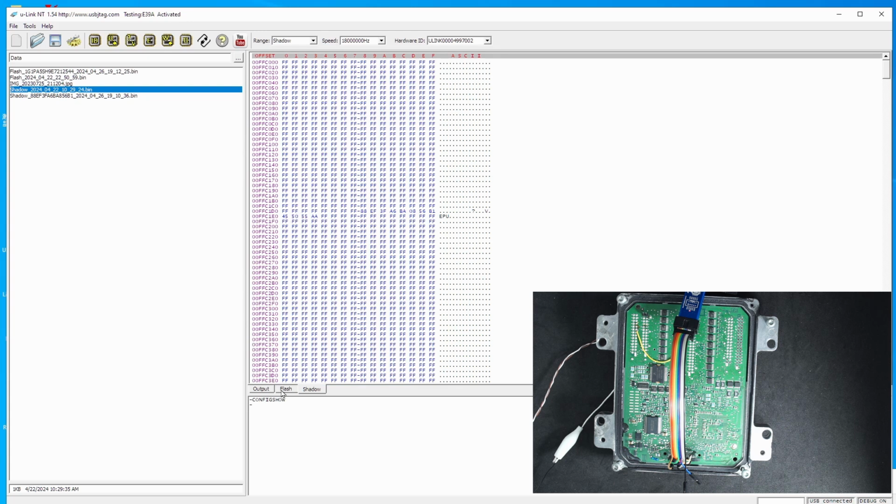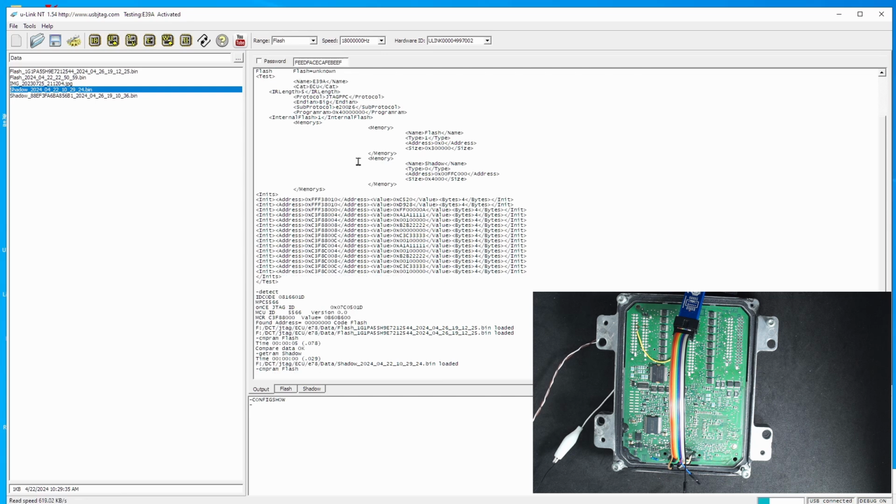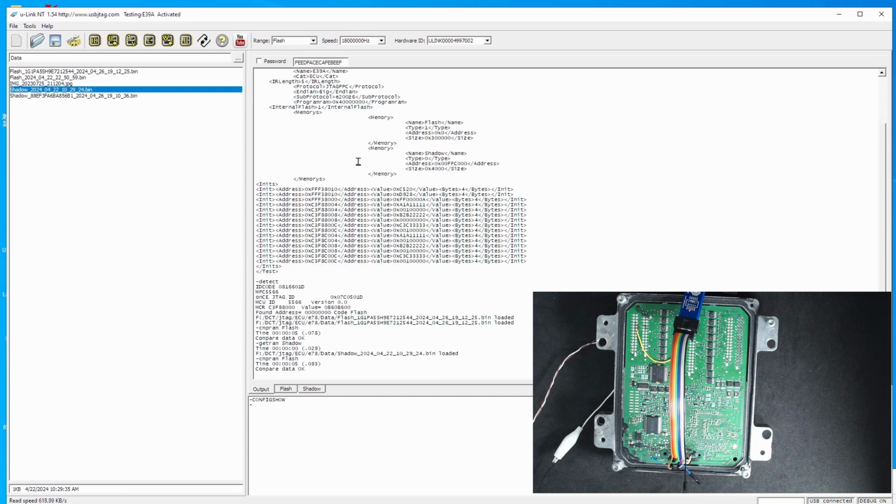Okay, so let's do one more round read for the flash. So we have confirmed that the read from the JTAG method and the CAN bus method do match. I'm going to now show the erase of the flash. So I'm going to click the button erase.